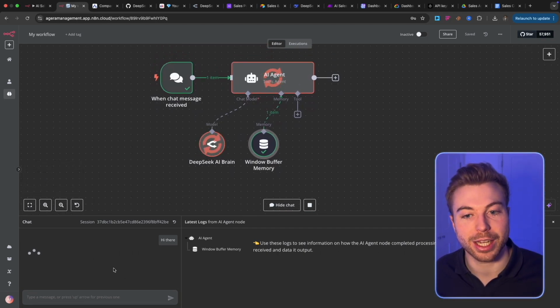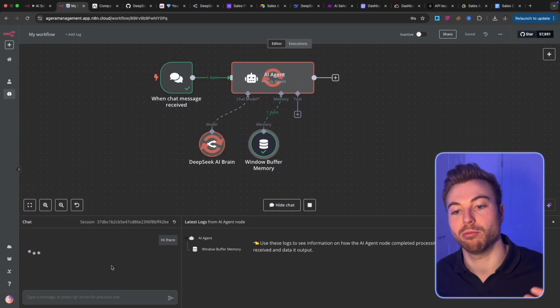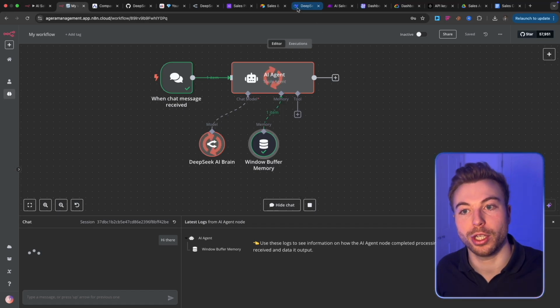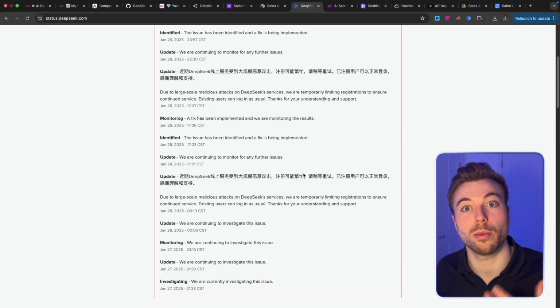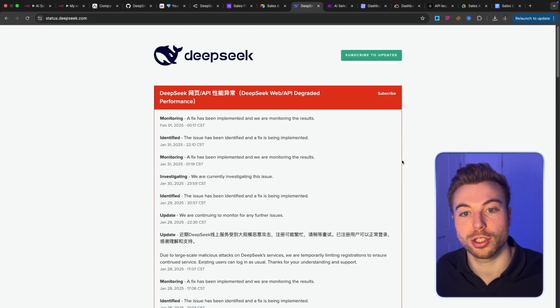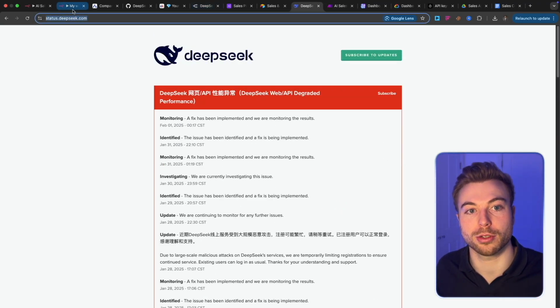And what we'll be able to get is an output at the bottom here that is just going to say, hi, how are you? Or whatever it finds as the best response. What you do need to consider though is at the moment, there are a few issues with the DeepSeek API, so it may be a bit slower than usual. As you can see here, it's having a few outages at the moment. But again, they're trying to resolve this as fast as possible.